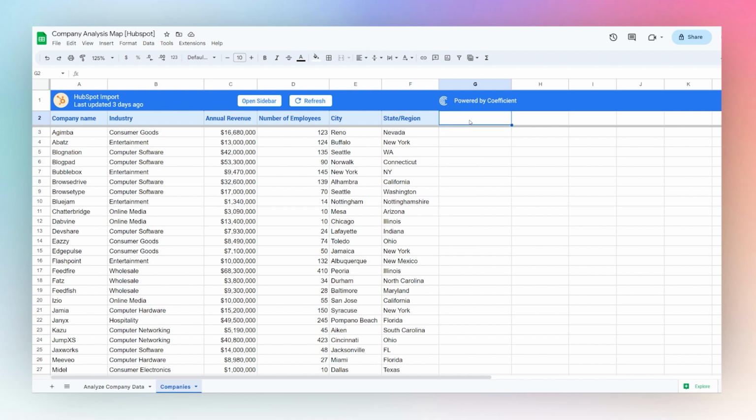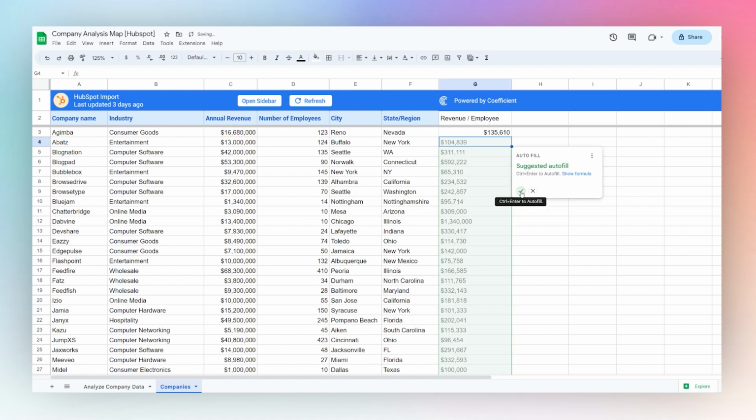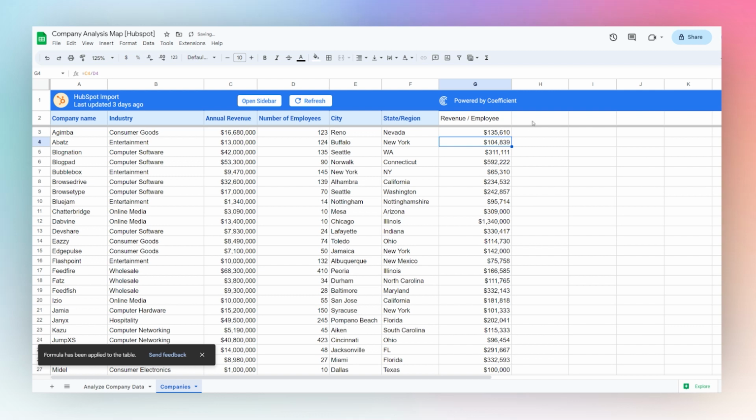So first off, we need to do a simple revenue per employee. So we'll go ahead and do that now. And then we'll go ahead and let that autofill. Next, we want to segment this revenue per employee into different buckets to make it more efficient and able to segment it for our chart.